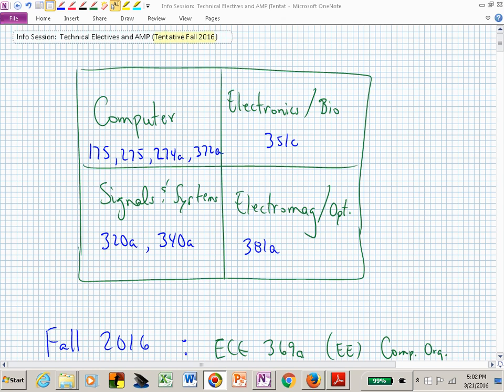The electronics and the biomedical type classes, I'm just classifying as maybe following on from 351C, which is an electronics class. I'm assuming some of you are taking that now. Then there are classes that I will group into signals and systems classes, and those follow from the linear circuits class, 320A, and the Introduction to Communications class, which is 340A. Those serve as prerequisites for subsequent classes.